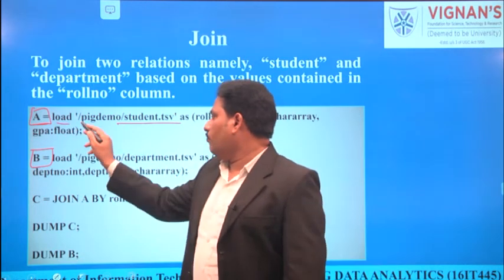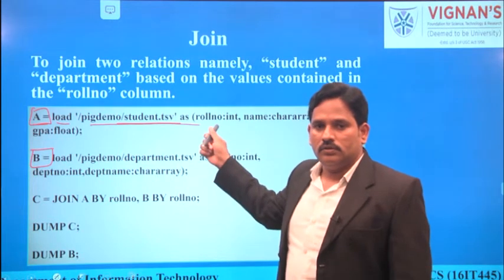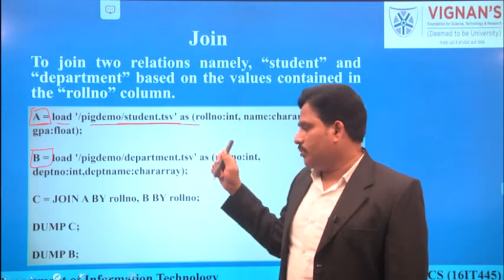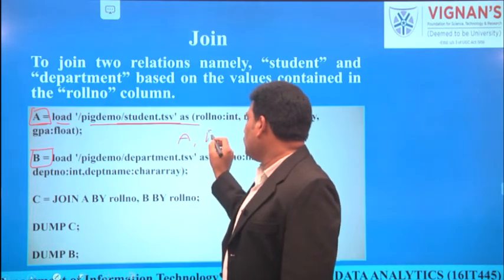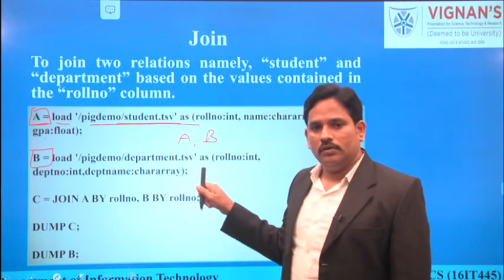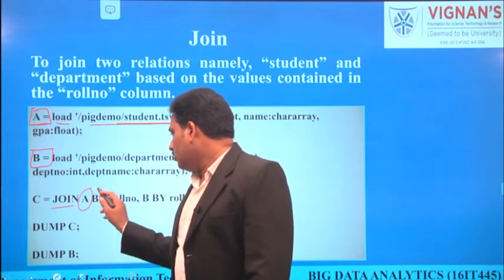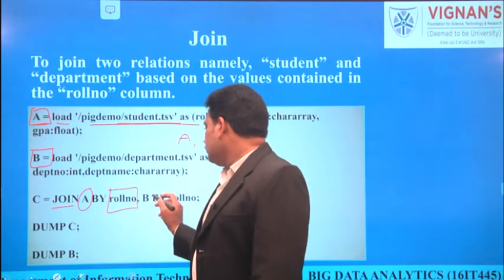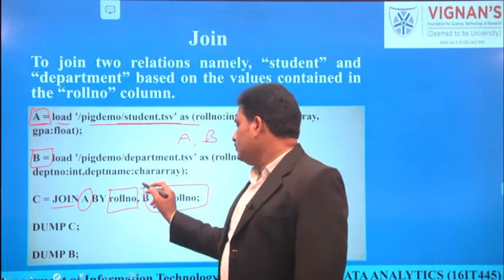Use the load keyword followed by the required file path with table attributes. Now here we are having two tables, A and B. Now we are applying a join operation on A and B. Look at here: join A by roll number, comma, B by roll number.